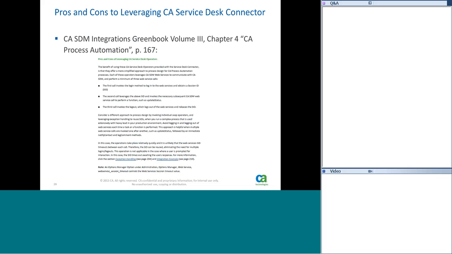We have a chapter on CA Process Automation, and within that chapter we talk about some of the best practices that we found in our experience on defining these process definitions with Service Desk. So one of the sections, and I've even noted the page here, is the pros and cons of leveraging, I have here the Service Desk operators, but it's really the Service Desk connector.